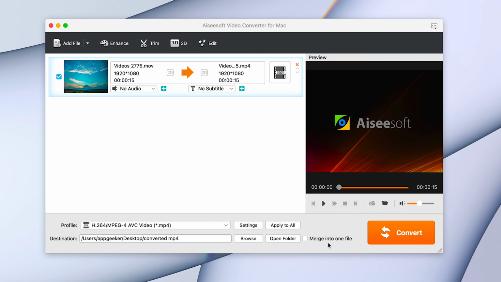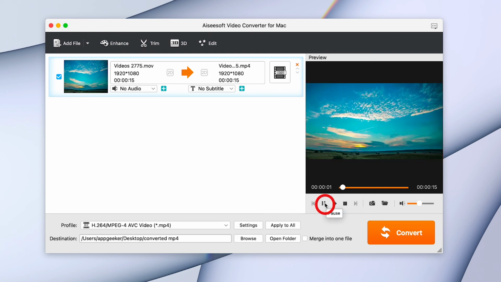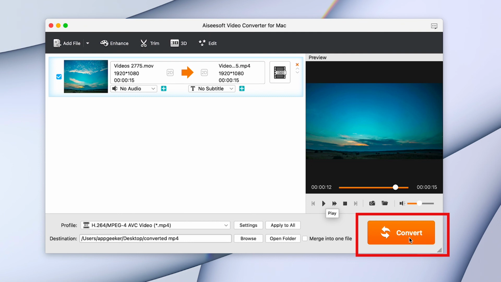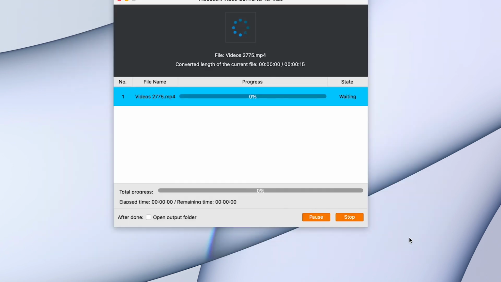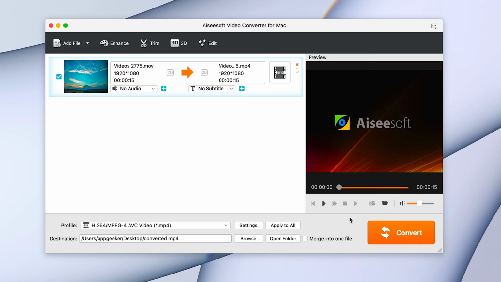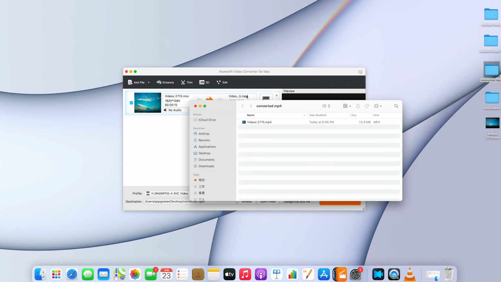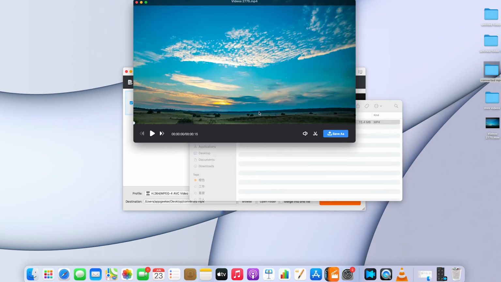You can decide to merge the video into one file by checking the box close to Merge into one file. I don't want that, so I'm gonna leave the box unchecked. Lastly, I'm gonna play the preview to ensure that all edits to the video are in the right order. And I'll smash that Convert button. The conversion process takes a few seconds depending on the length of your video. The state of the video file shows completed and you can view it in the destination folder. Converting a MOV file to MP4 on your Mac is super easy with AppGeeker's video converter.